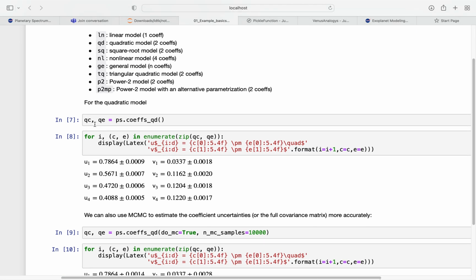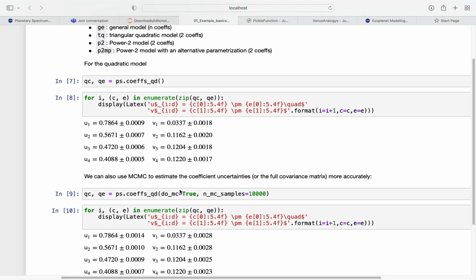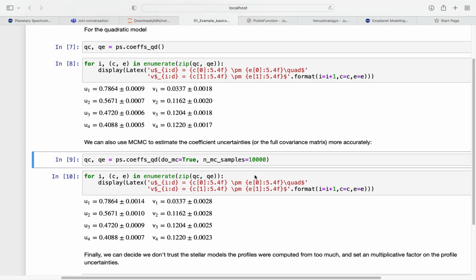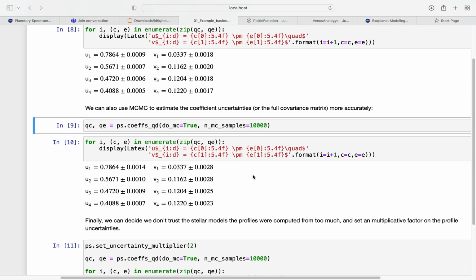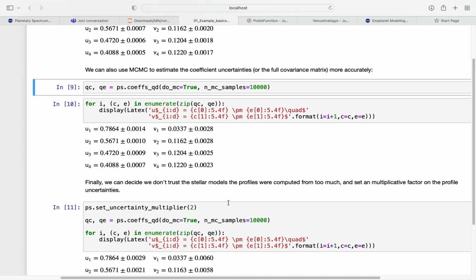We will set QC and QE to ps.coefficients_quadratic. And now here we are going to display that text. So these are our coefficients and their estimations. We want to double check that this is precise and our uncertainties are good. So we will use an MCMC. All you do is set do_MC equal to true, give the number of samples, and let it run. This is what we get back. These are our coefficients along with their uncertainties.